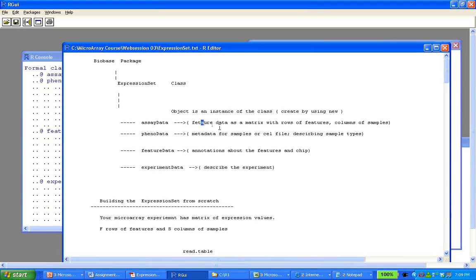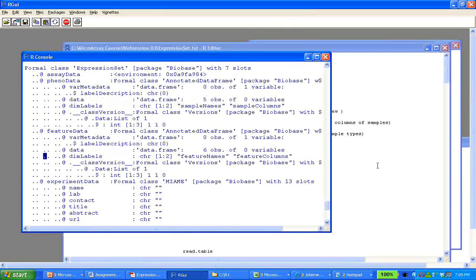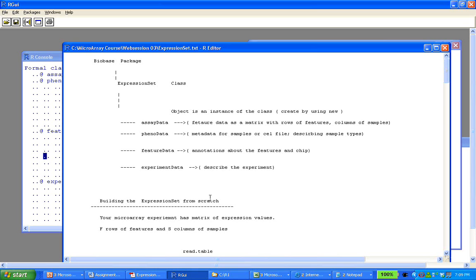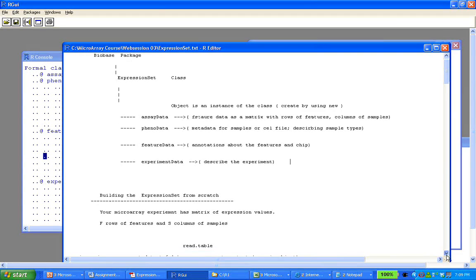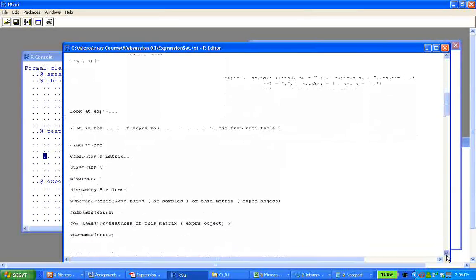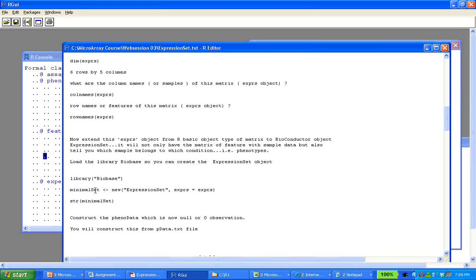So all that it did is, out of here, you read the data from a text file and created a matrix. So now you have your assay data, and you made an instantiation of your expression set object by just using assay data. But the remainder of it, which is pheno data, feature data, experiment data, you supplied no information, so all of them right now are showing as 0. But it is no longer a matrix type of object, because you used this new parameter here and supplied expression equals to exprs. This minimum set is actually now an expression set type of an object.